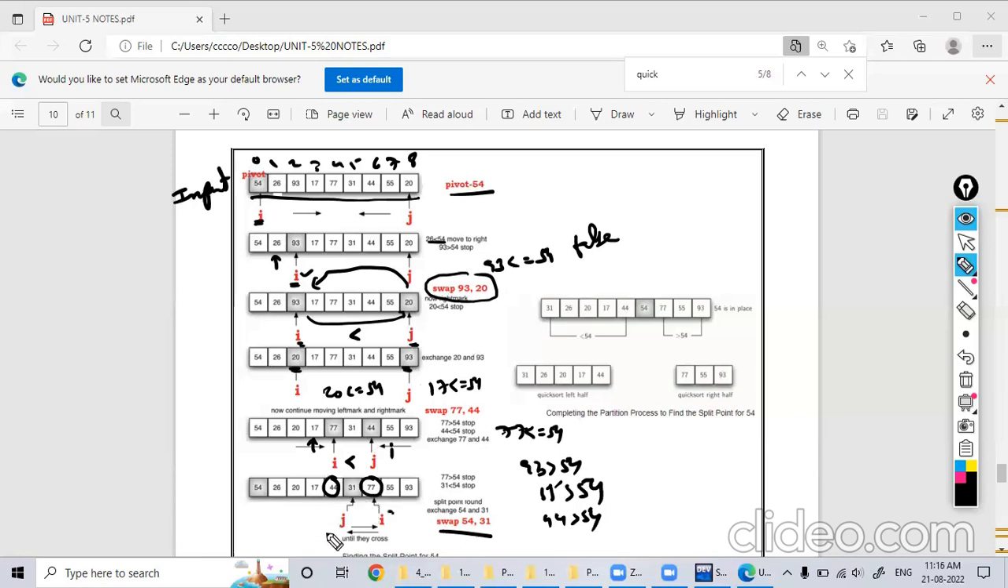So what is happening here is I and J are crossing each other. When they are crossing each other, we have to stop the procedure. The last step is we need to replace the pivot by the J pointed value. So the J pointed value is 31 and the pivot value is 54. So we need to swap those two, 54 and 31. So 31 is at the first position and 54 comes to this position. 54 is placed here.